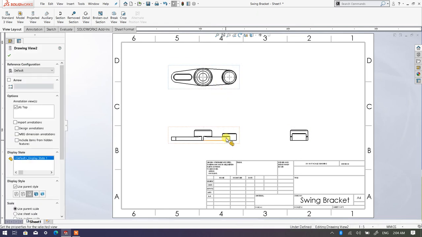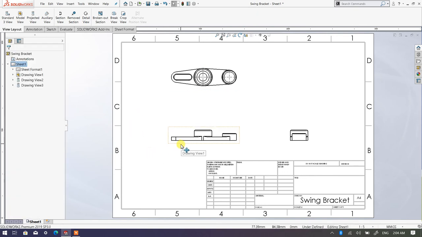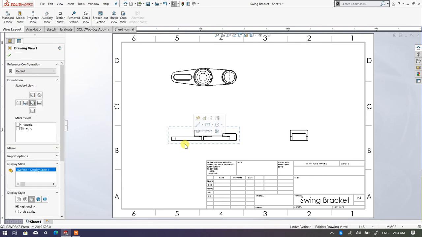in order to create the isometric view, you need to pick the front view. Do not select the top view or the right side view. You need to select the front view. Just bring your cursor until the dotted orange rectangle blocks appear like this, as shown on the screen. Just click this, and then go to projected view.